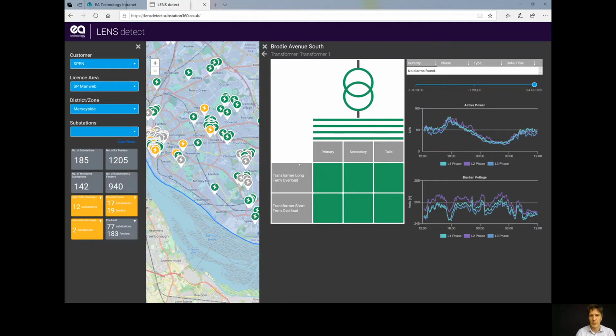So I clicked on that transformer, and what I can see now is the amount of power that's going through, and where we are right now is here, just after midday on this day. You can see we've got a mimic here which is showing any alarms that might be up. Each of these allows the user to go into a bit more detail around the device and start to see if there's any alarms that are up.